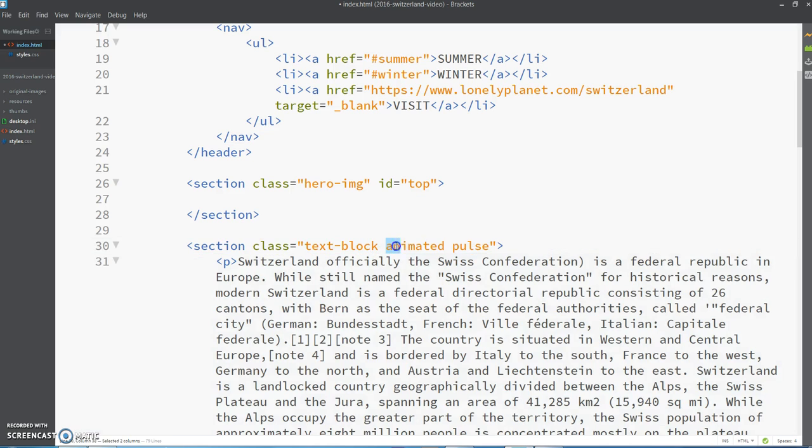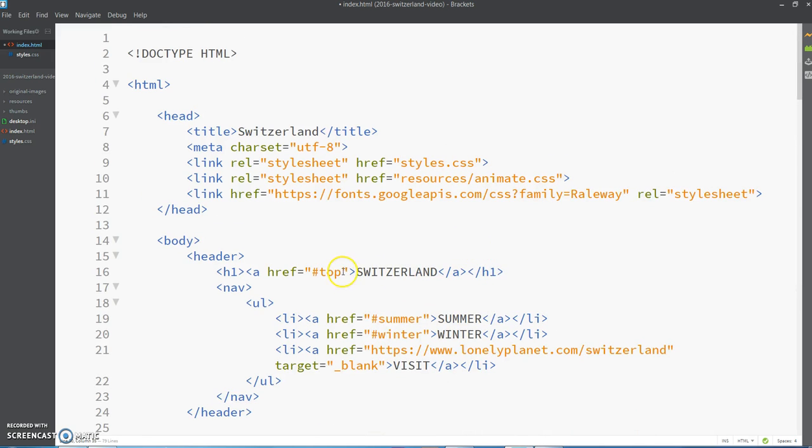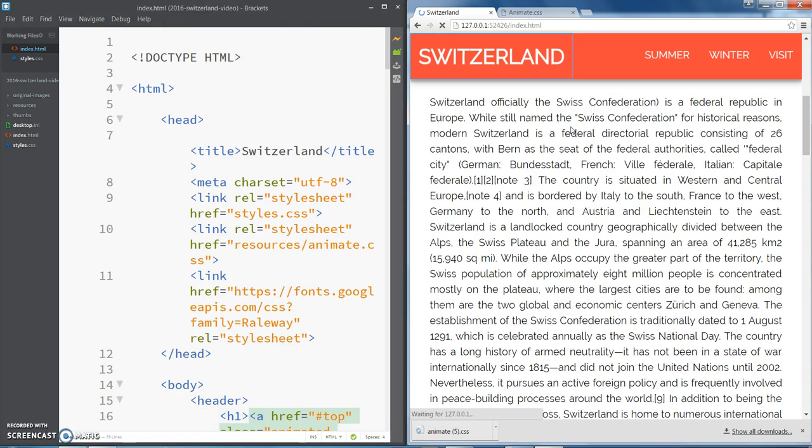So we could apply that. I'll just cut that out of there because I don't want it to be on there. We could apply it to our H1 heading at the top, for example. Remember, you have to put that into a class. It's quite straightforward to use for any of the different tags on our web page. You can see we've got the effect there.